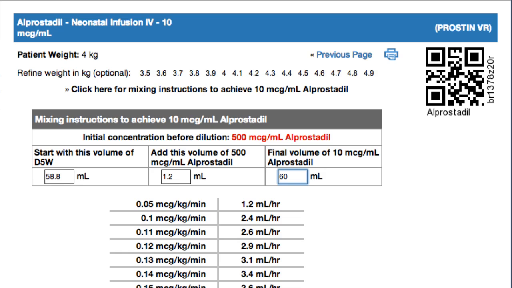For continuous infusions such as this, you can also change the initial concentration. Say you have a 100 ml bag and want to make it real simple. Change the starting D5W volume to 100 ml and see how you now add 2 ml of 500 mics per ml alprostadil to get your final solution.